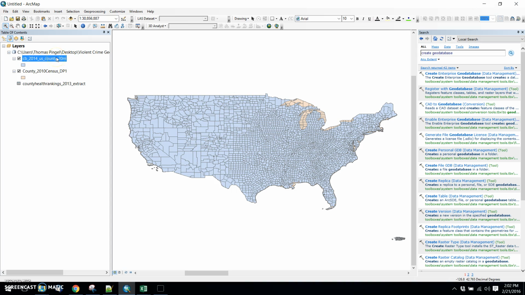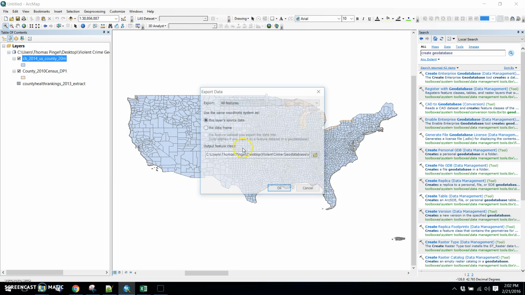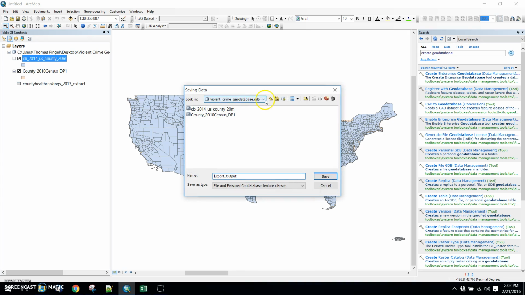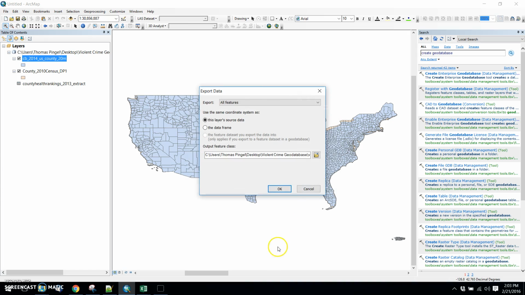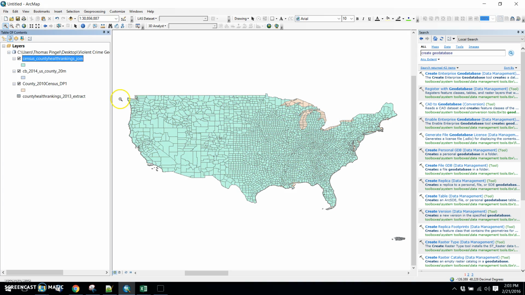So now that we've joined that data, what we might want to do is export this. So we're going to export our joined data. In this case, we're going to keep working within our violent crime geodatabase, and we'll just put joined census, county health rankings join, and we'll hit save. We'll be exporting all of those features, and we can add this back in.